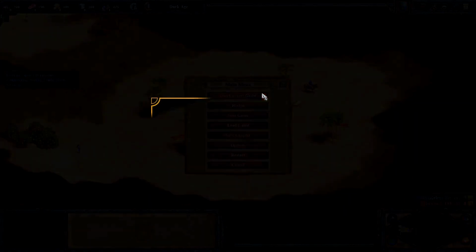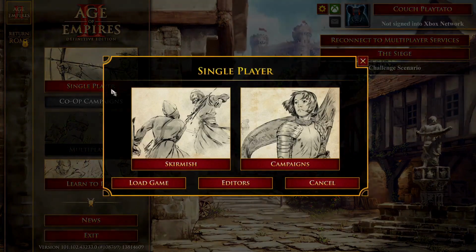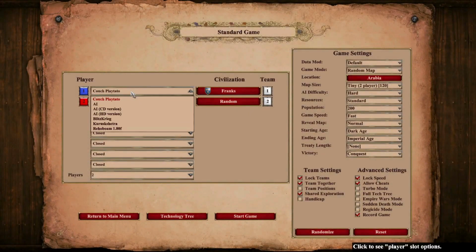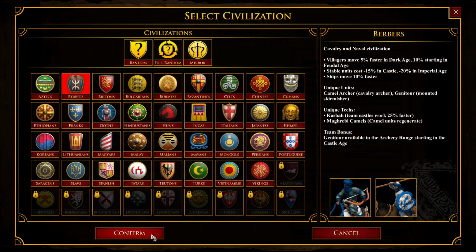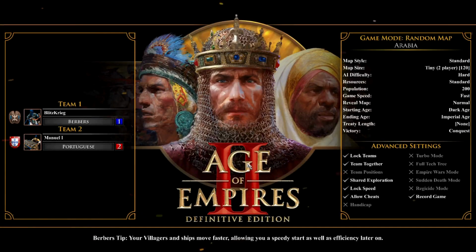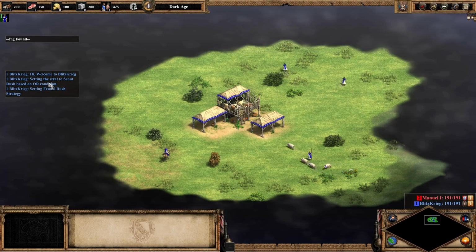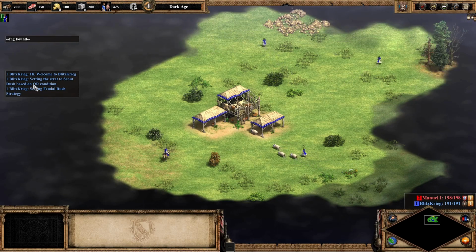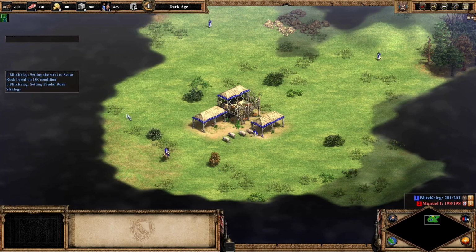Now let's test this out with Berbers, right? So we set up this and we select Berbers over here and we start the game. In this scenario, we should be expecting a similar message because we selected Berbers and this is an OR condition. So if it is either Franks or Berbers, then this message will show up.